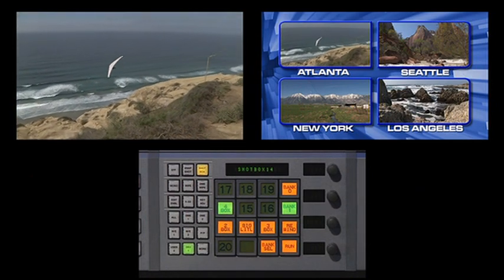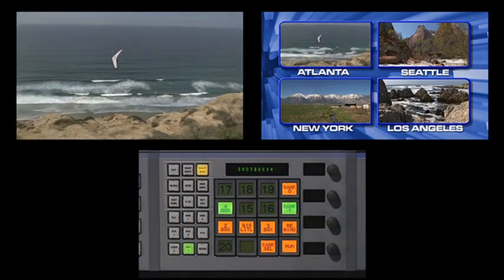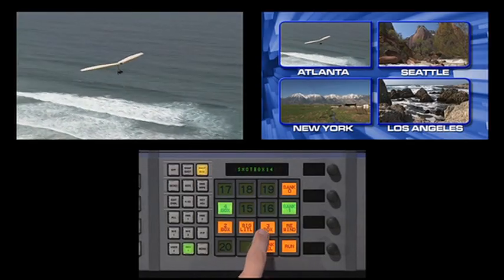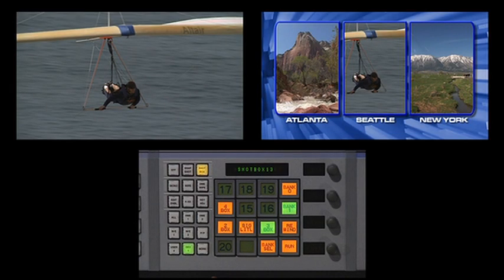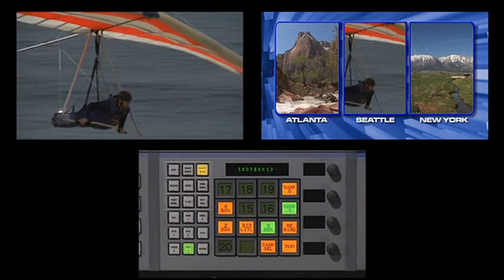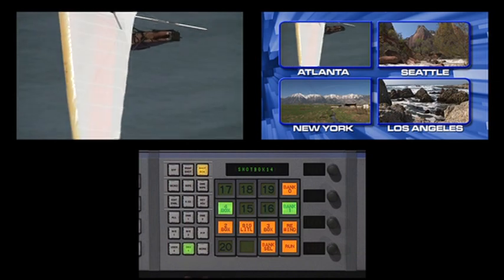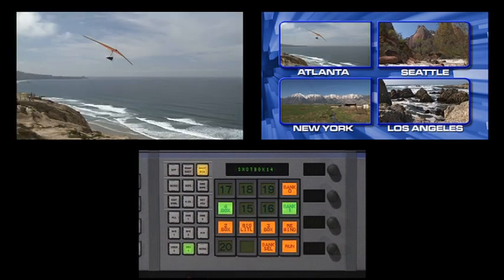Let's modify Shotbox 13. Device 2, effect, and let's call up effect number 6. And again, let's go ahead and hit auto run and hit store. So let's call up number 13, which is the 3 box. You can see the label here. We're going to recall it, it recalls it, and runs it. Let's go back to 4. Same thing, recalls and runs.